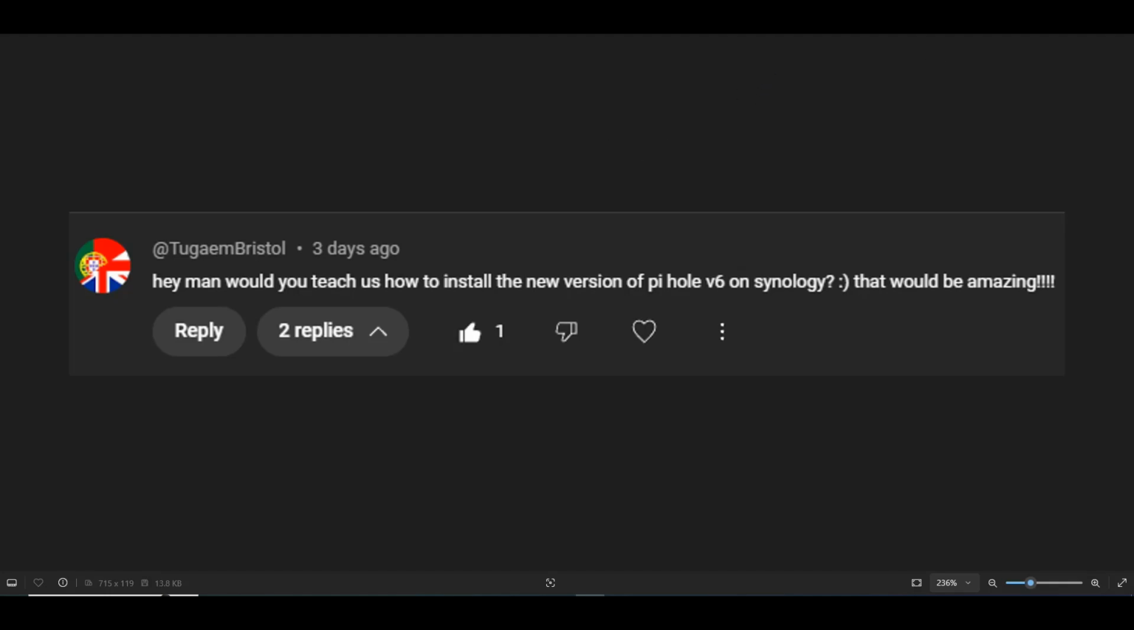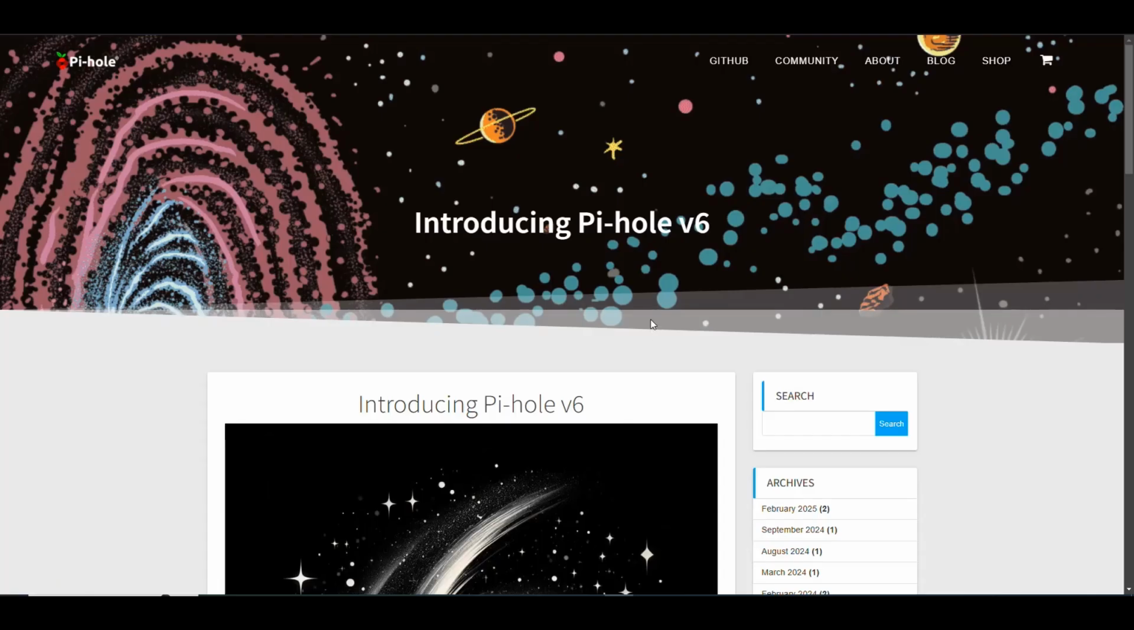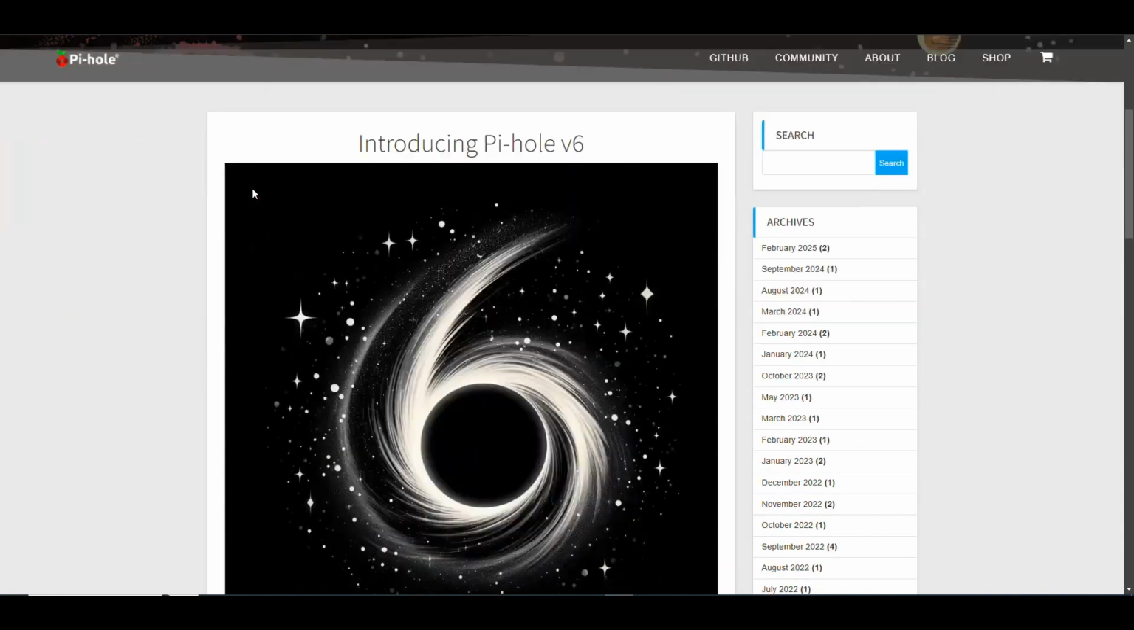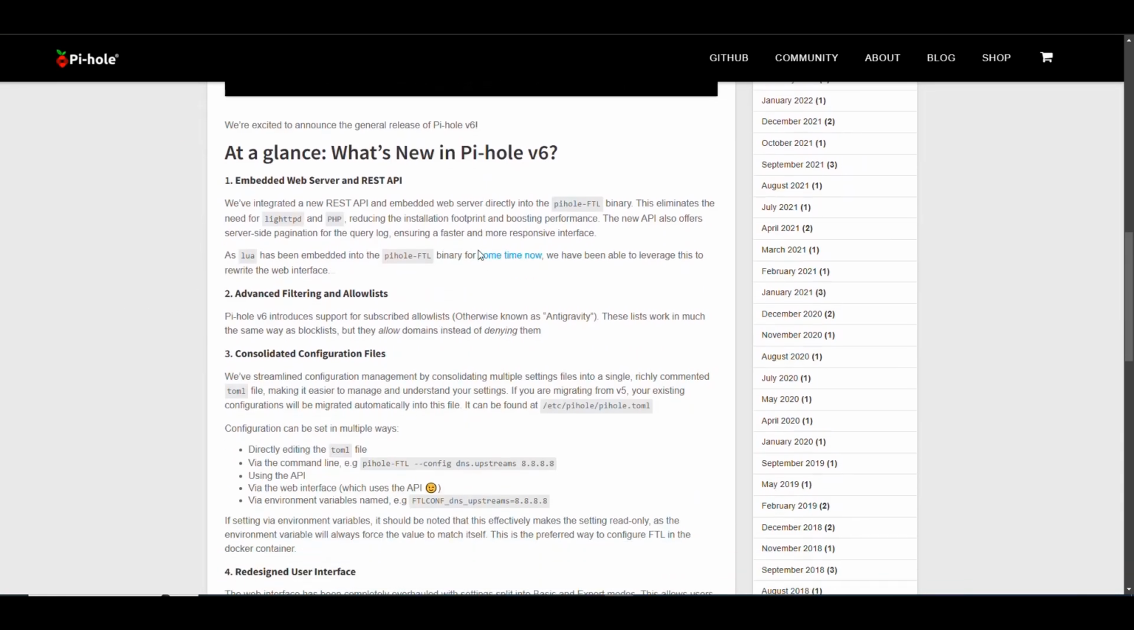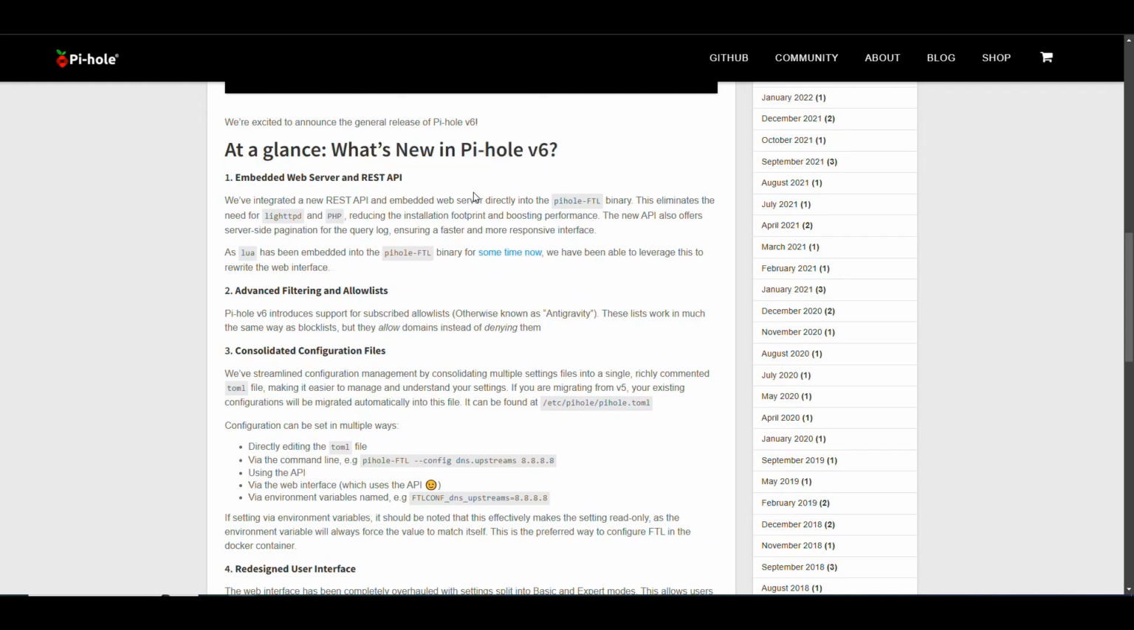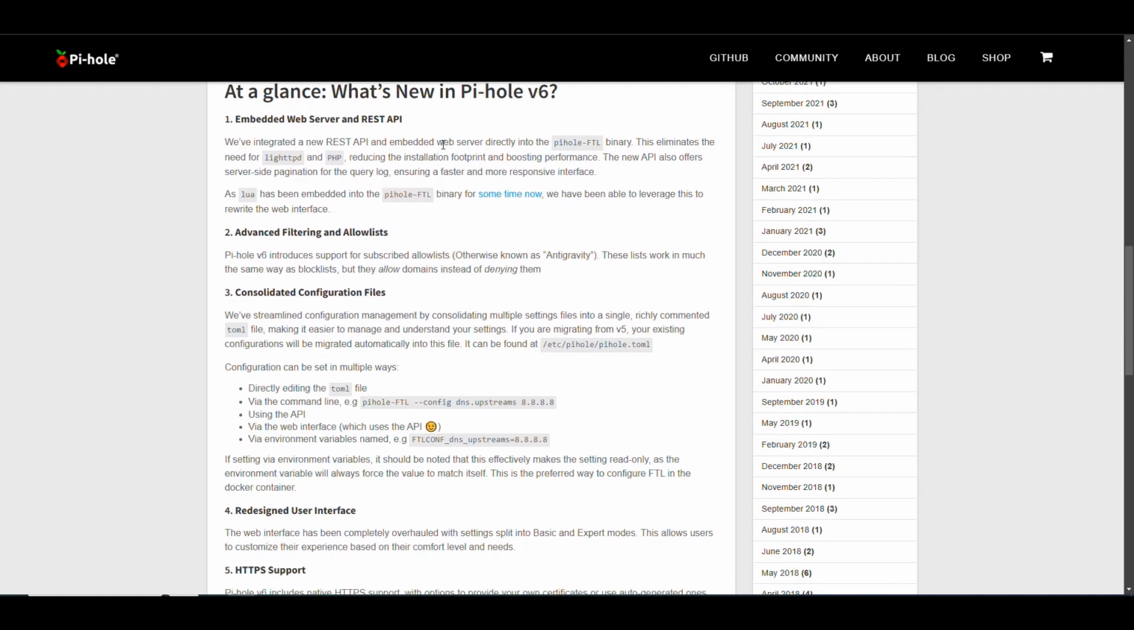So let's get to that. The first thing: if you go to the pi-hole.net website, there's a blog entry added about 3 or 4 days ago that says introducing Pi-hole v6. It tells us that it's going to be released, some things are going to break, but it's going to work even better and be faster. They made some changes to the way Pi-hole works, where now they have an embedded web server and a REST API in Pi-hole version 6.